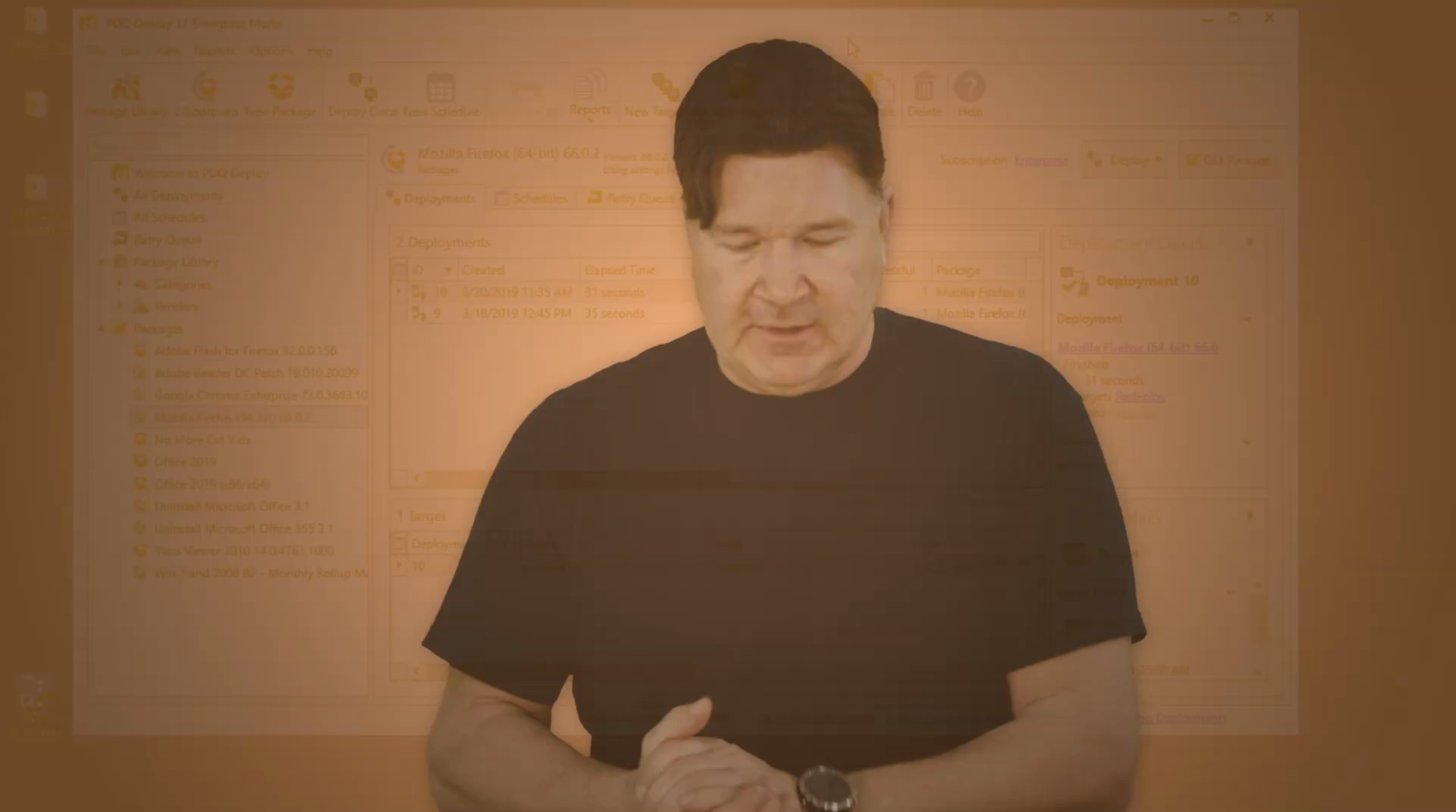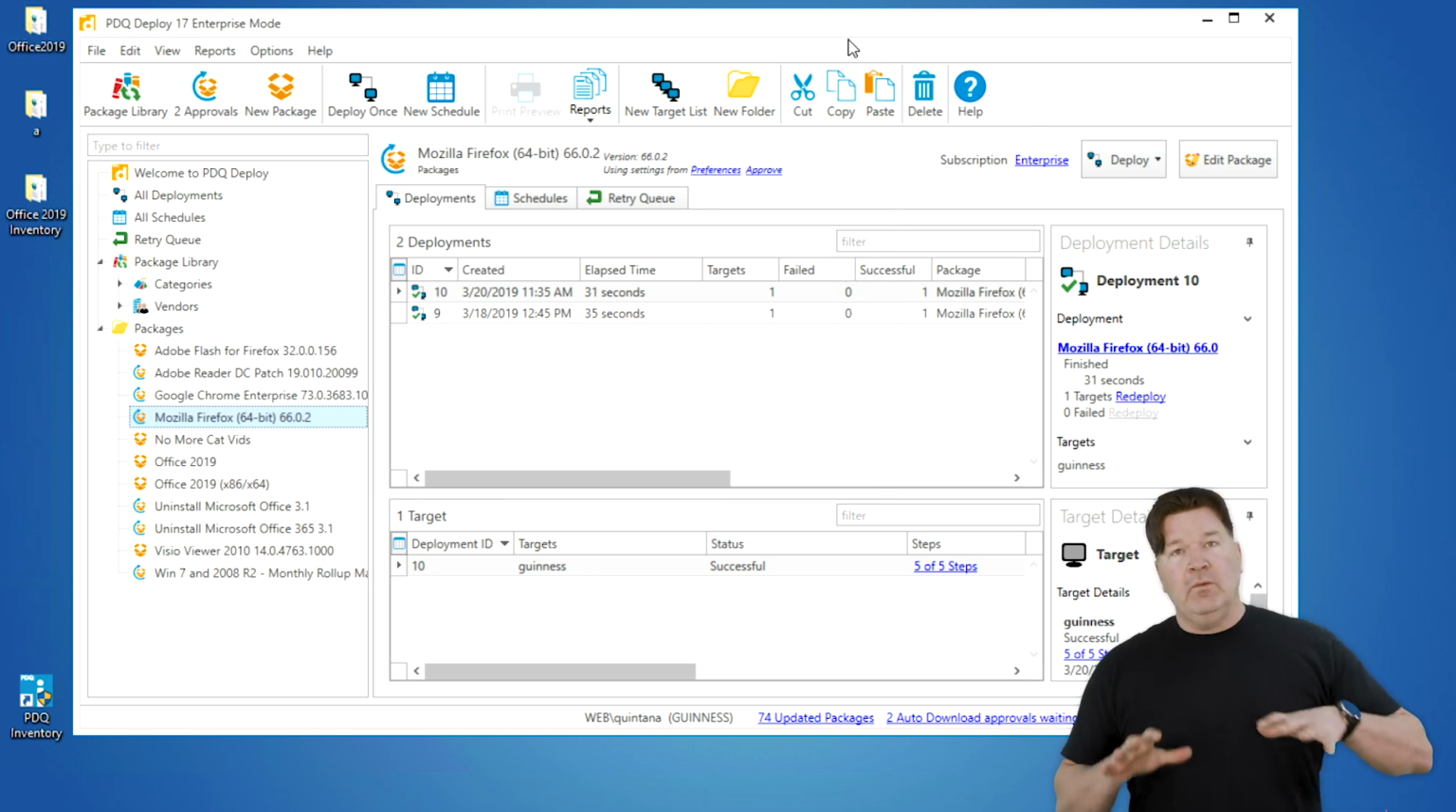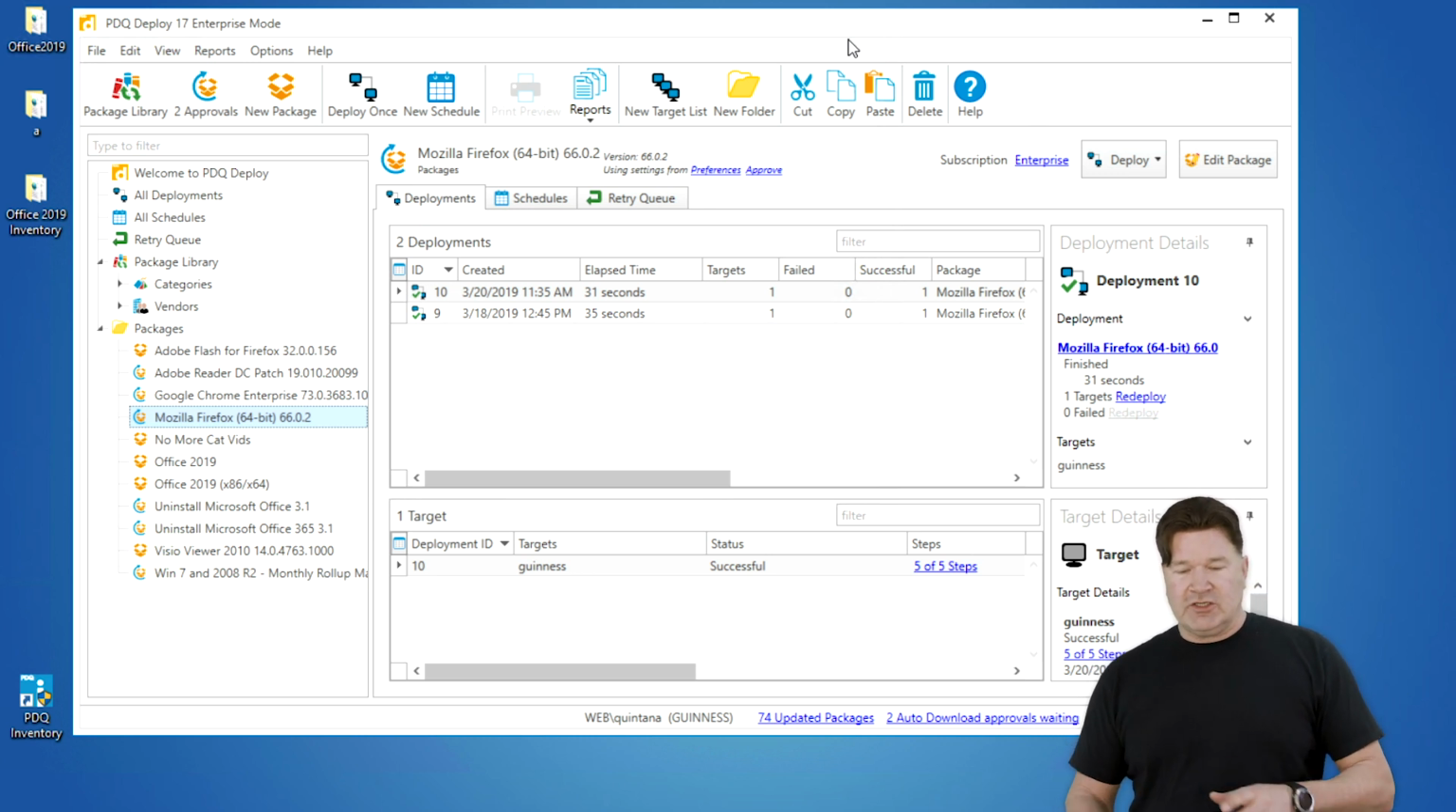I'm going to take you through how to export a package from PDQ Deploy so that you can share it or move it to another console, send it to one of your colleagues who doesn't have access to your file share or something. So the first thing we need to do is understand the file structure.